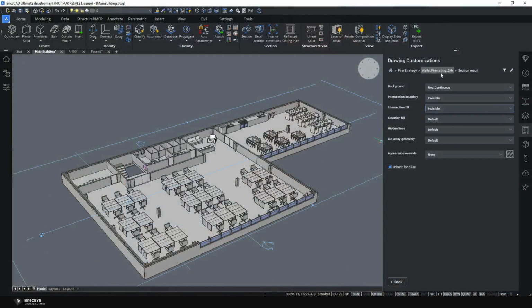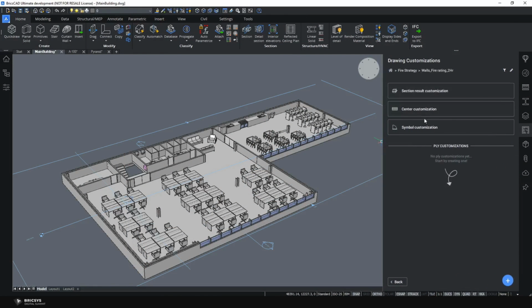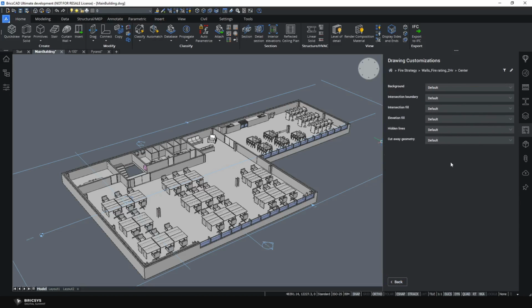So what I want to do now is to add also a center customization. What is a center customization? It's the second thing on our list. For planar entities such as a wall, it will find the middle plane. And this plane will be represented by a line on your 2D drawing that cuts into it, let's say. This line will be the center line of your wall. You can also have the center line for linear elements, such as a beam. But here we use it for a planar entity to really show the center of the wall.